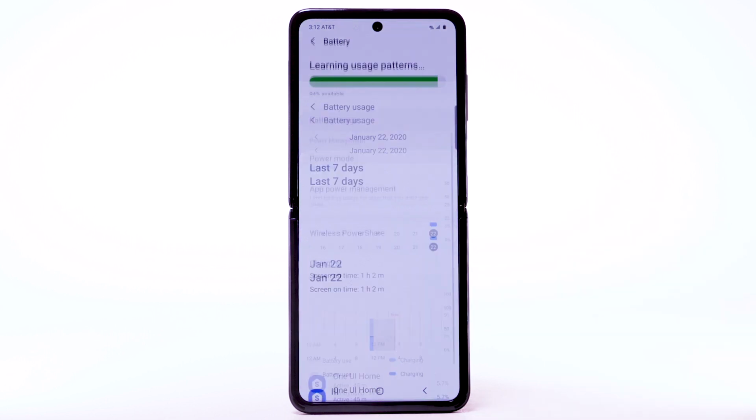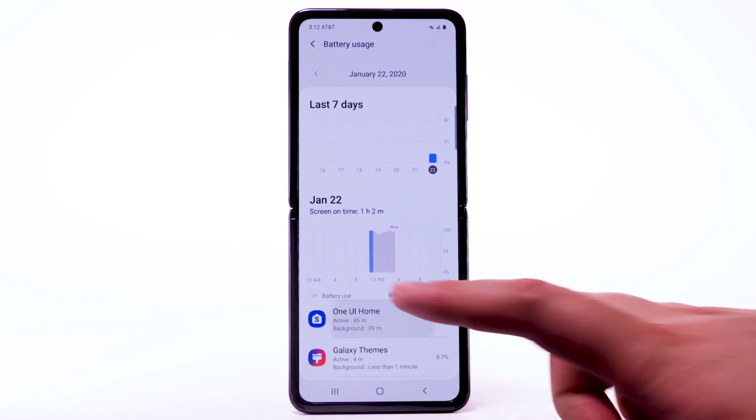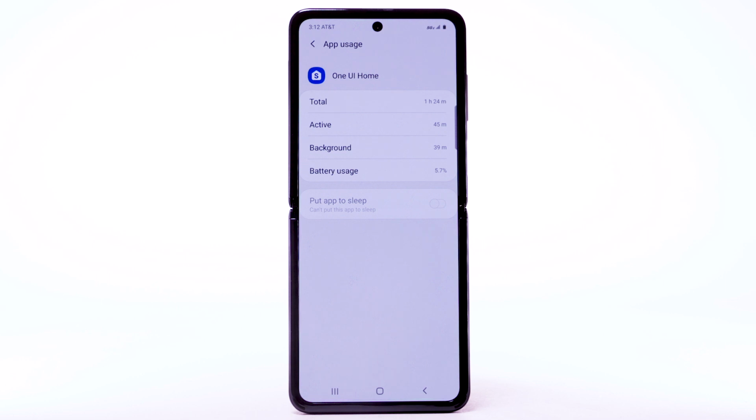Select Battery Usage. The apps and features that are consuming battery will be displayed. To view the battery usage details of a particular app or feature, select the app or feature under Battery Usage since last full charge.